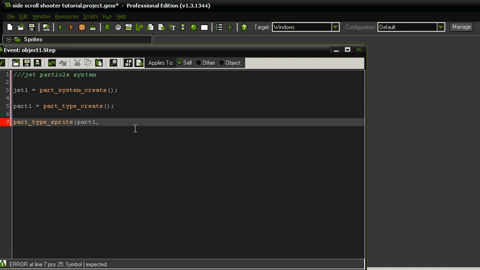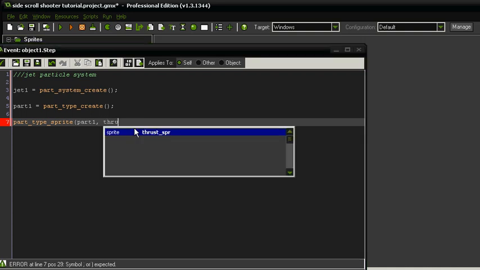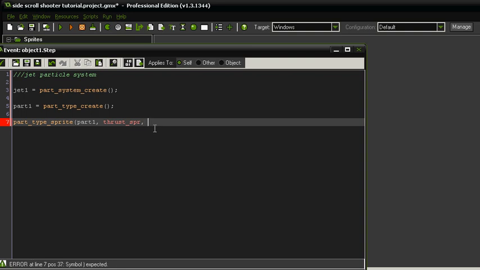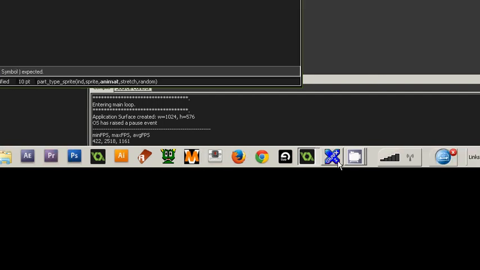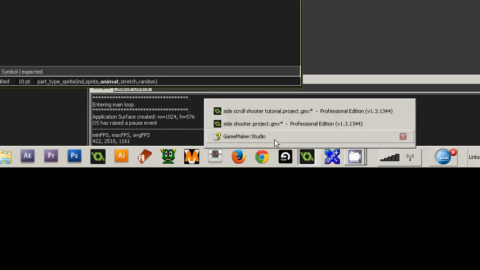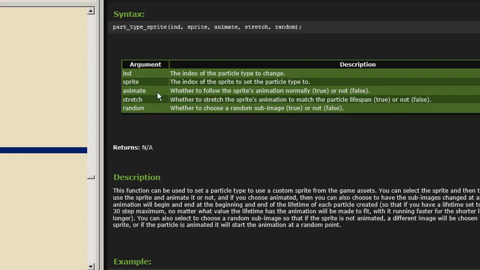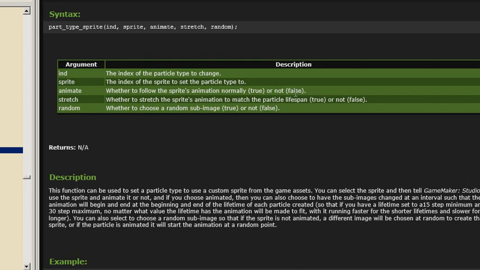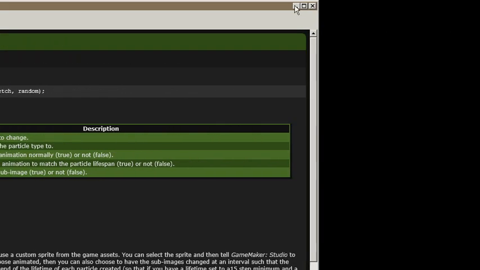Then we need to tell it which sprite it is. So it's the thrust sprite, which comes up here. Just click on it. Let's go back and find out what the other parameters were again. So whether to animate or not. Well, there's no animation to it, so it's either set to true or false. We're not going to animate it, so it's false.